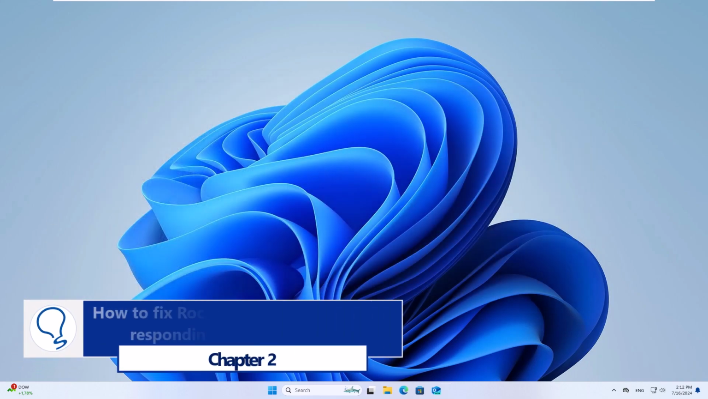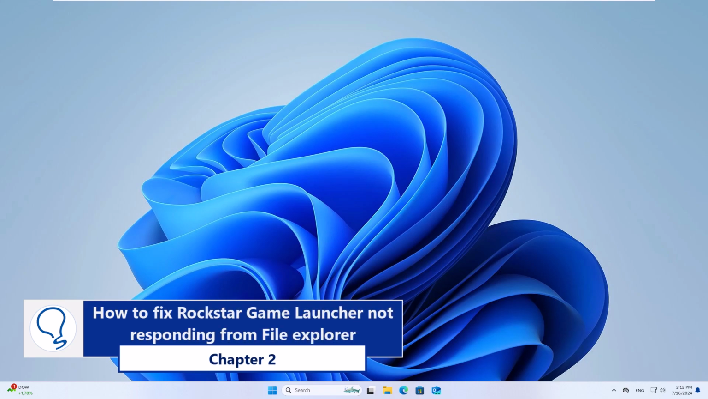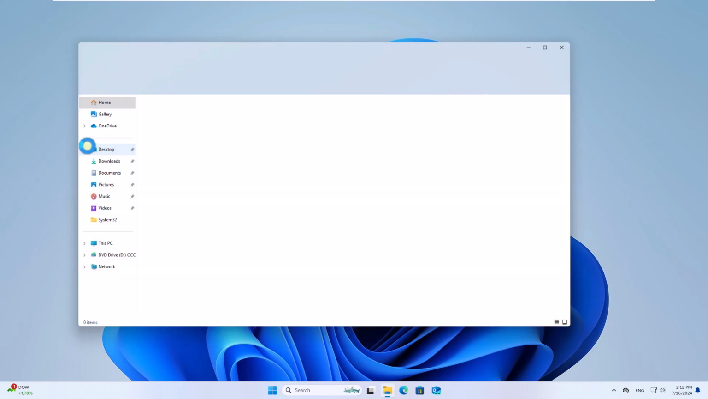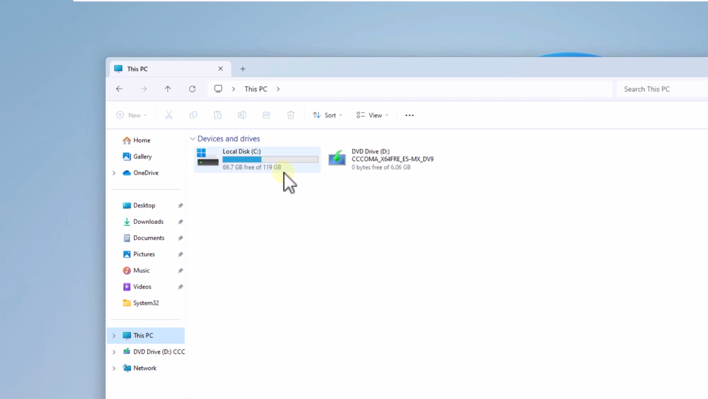Chapter 2. How to fix Rockstar Game Launcher not responding from File Explorer. For this step, open the File Explorer and there you must go to the path where it was installed, Rockstar Games.